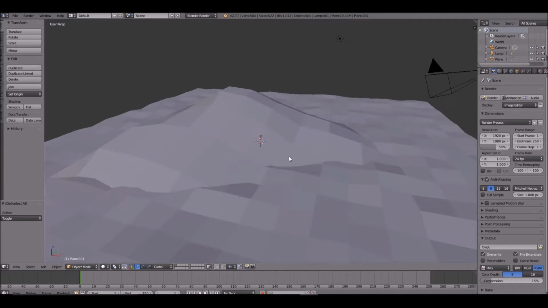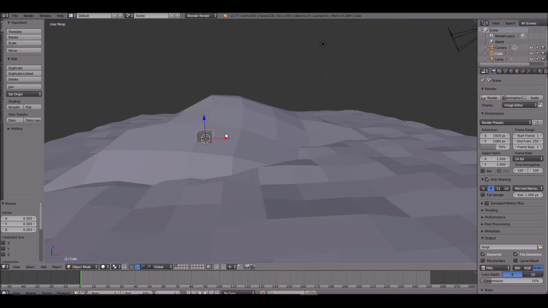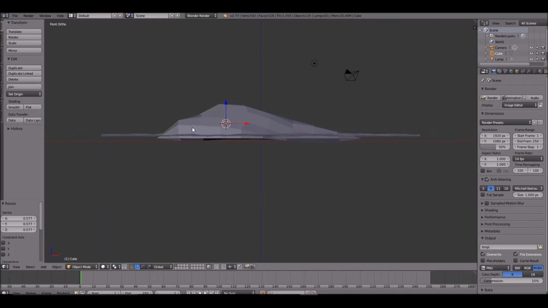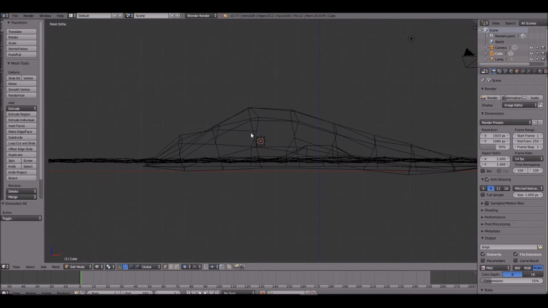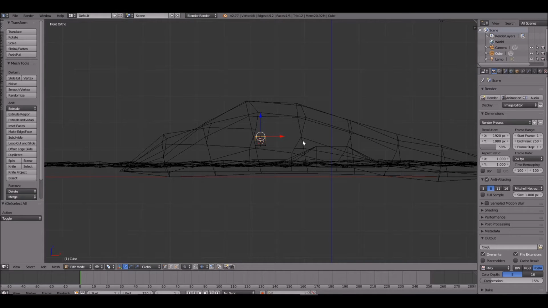Alright, so let's go ahead and add the harder stuff in, which would be the trees and the rocks and the grass and all that stuff. So let's add a cube. Select the top of the cube. Make sure you have proportional editing turned off. There we go. And basically extrude the tree to look like a palm tree.